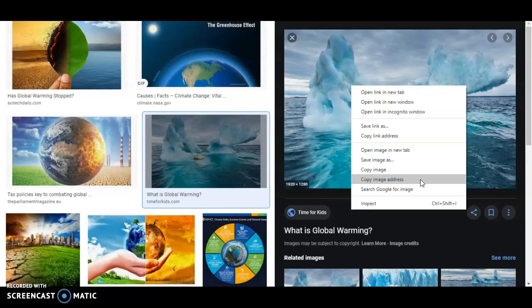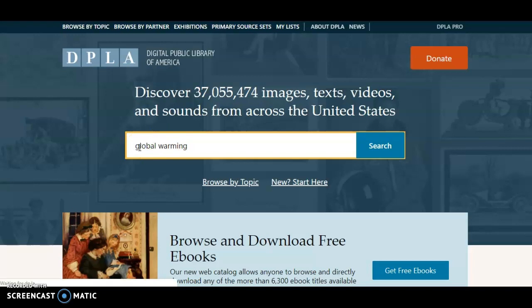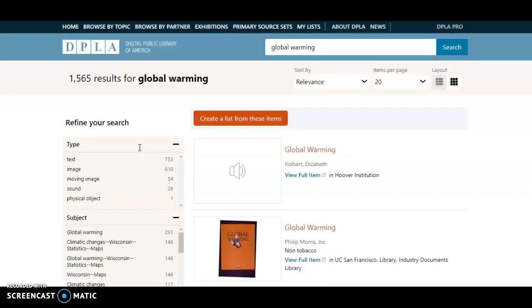Other websites with free images are also available on the English 111 online library guide. Let's look at the Digital Public Library of America. You'll see options that include text, image, and movies. Let's click Image to see still images.